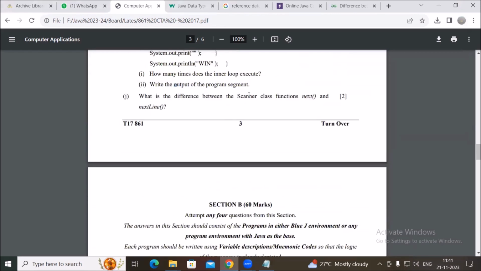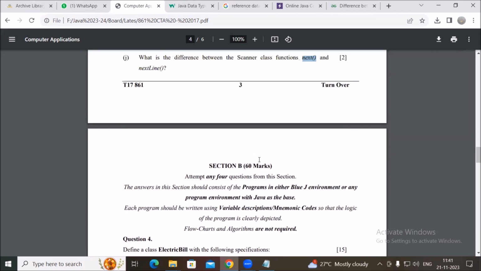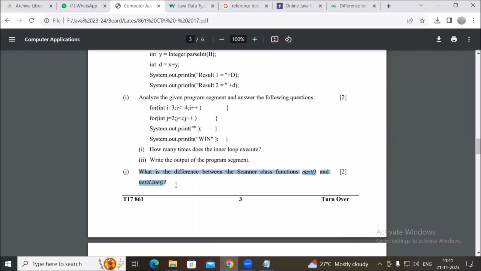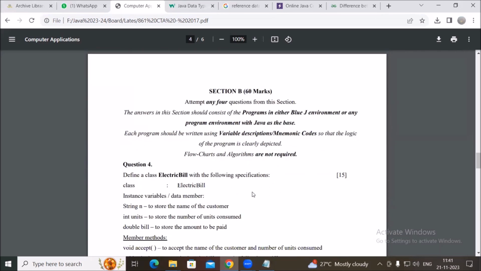So what is the difference between the Scanner class functions next and nextLine? nextLine will accept more than 1 word, whereas next accepts only a single token. This is about Section A. As I have already said, you should take the complete definitions from your textbooks only. I'll be giving you the brief description about it.